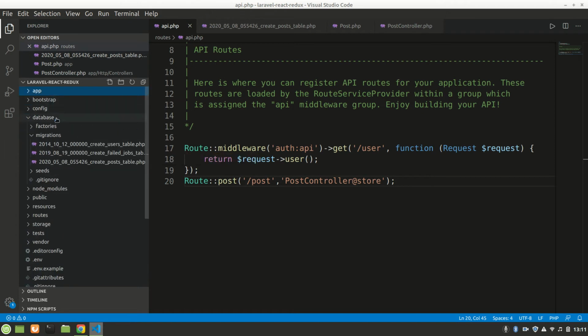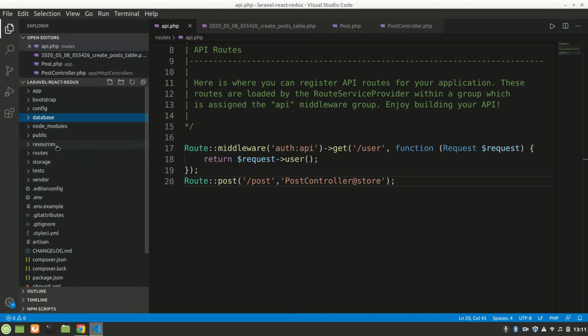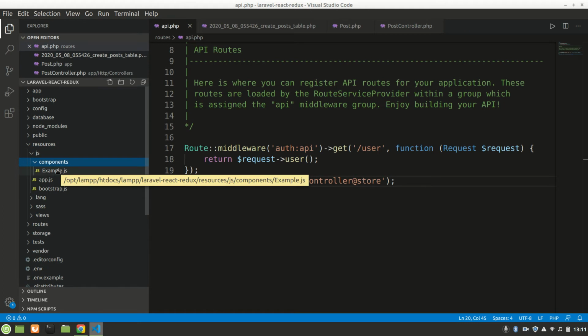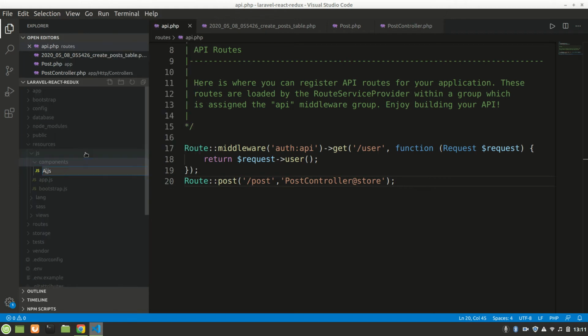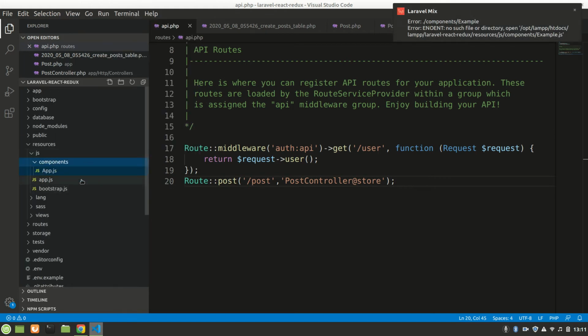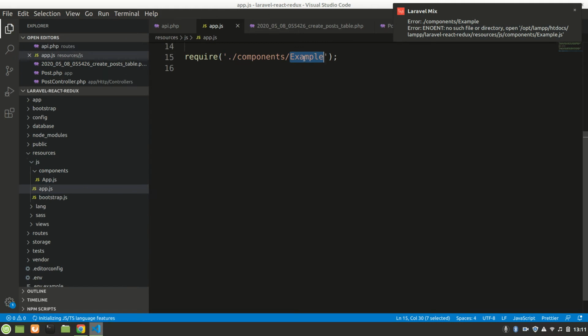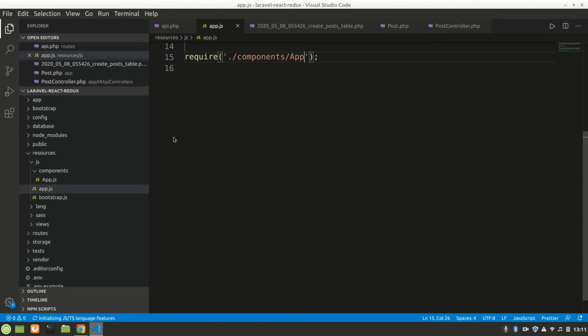Let's close this. It's making me confused. Okay, let's go in JS, and here are components. It is using this component. Let's rename this to app, and we'll also rename this here, and it may show some errors, but that's okay.